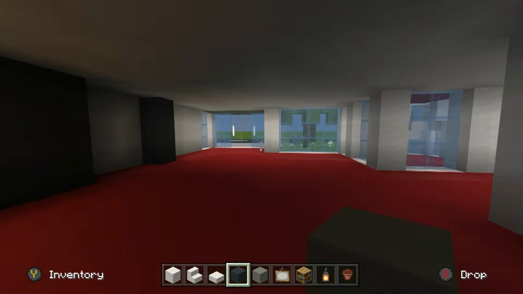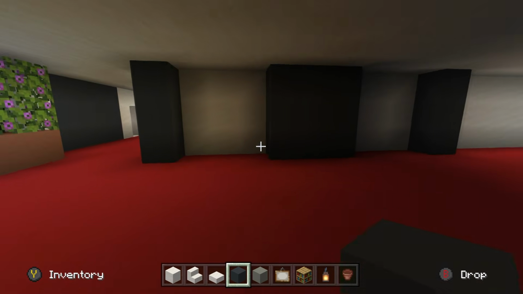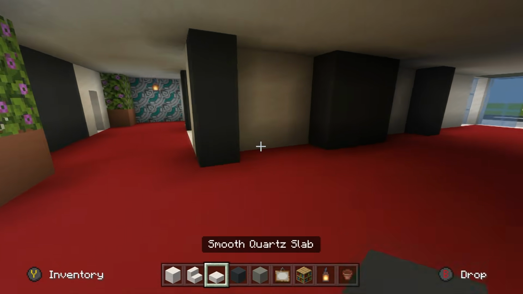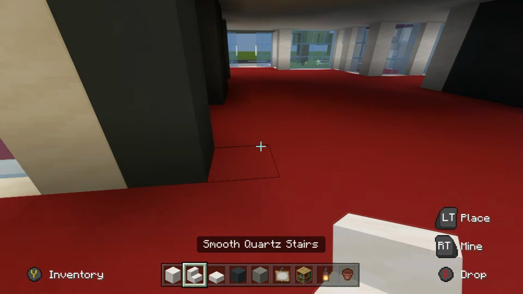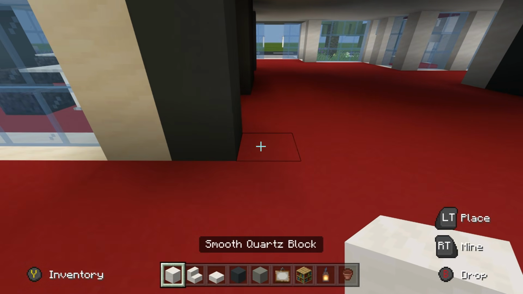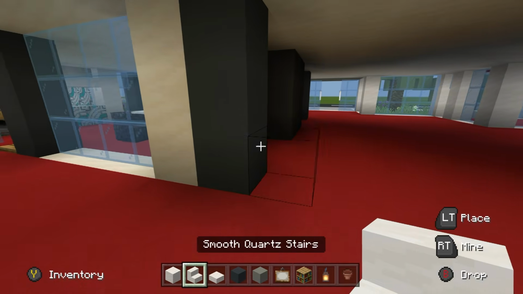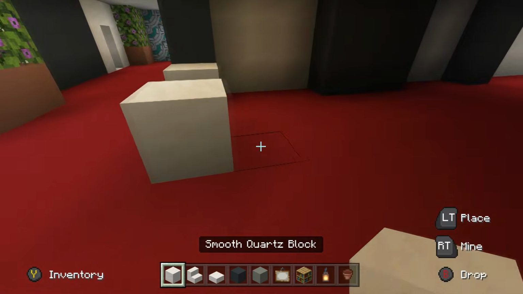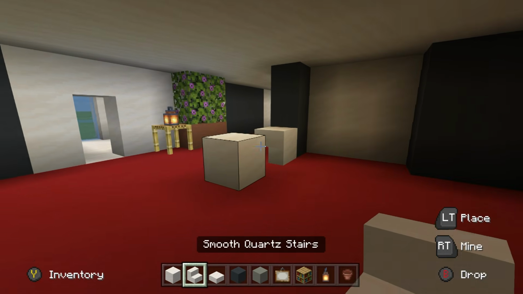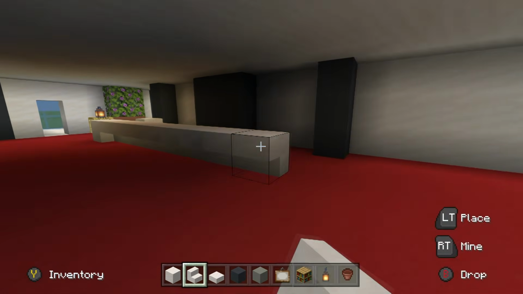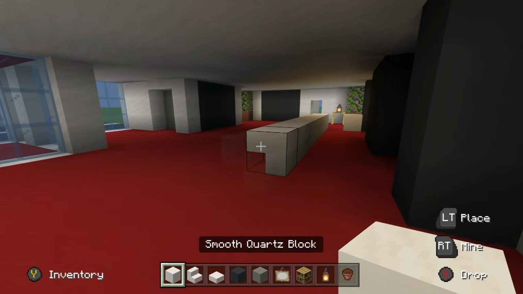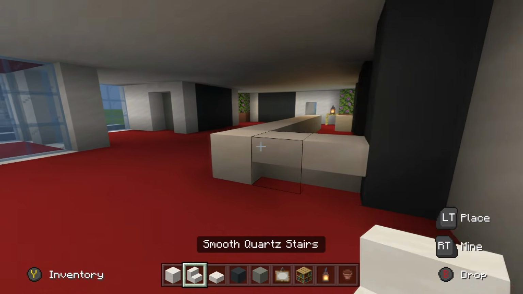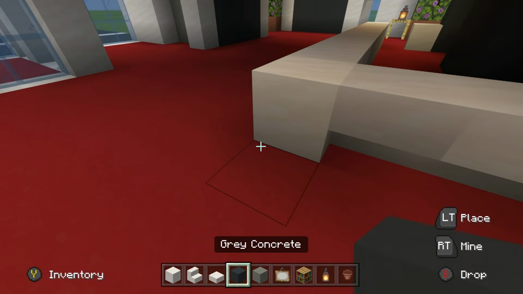So, this is going to mark out the actual front desk area. And we've just got to make a little bit of a desk itself. So, we'll use an upside down quartz stair, leave a gap, a block of quartz, and then we'll use upside down smooth quartz stairs coming all the way across, and then we'll stick a smooth quartz block on the end, but then join it back using smooth quartz stairs.